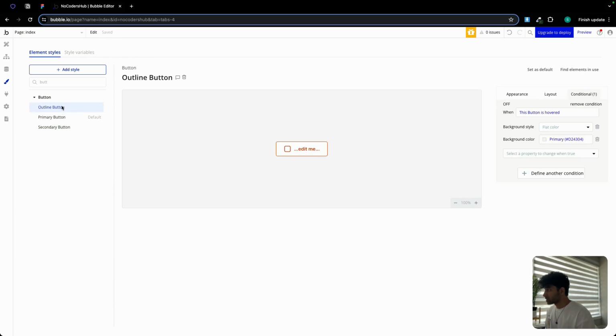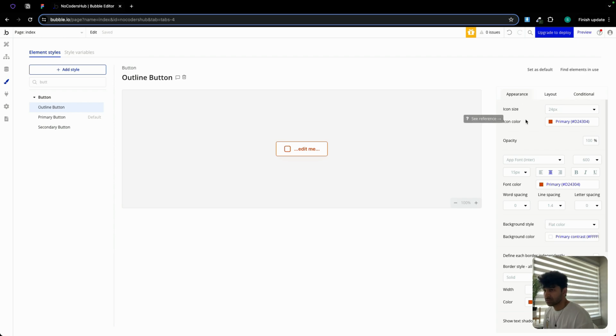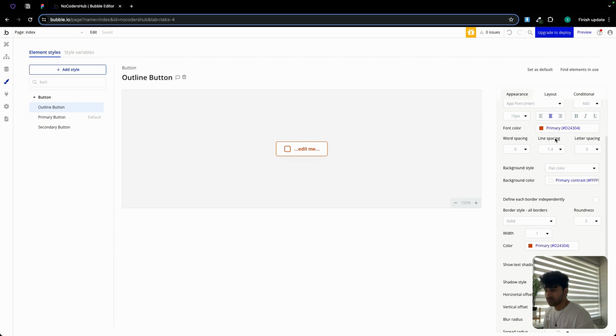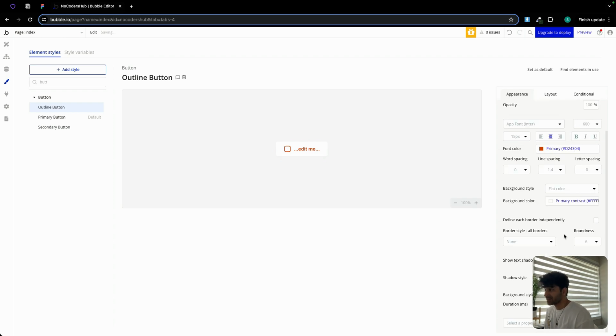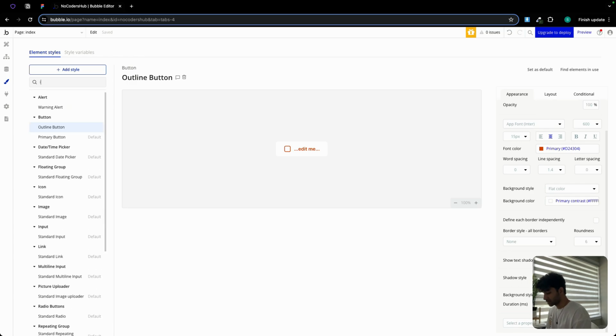Now time to focus on the outline button. Now for the outline, we just have a text. That's it. Everything is white. So let's start. Well, let's first remove the condition. Click on appearance. This is fine. This is fine as well. Let's get rid of the border. And roundness is going to be 6. Actually, we don't need roundness, but yeah. Let's get rid of outset as well. Looks good to me.